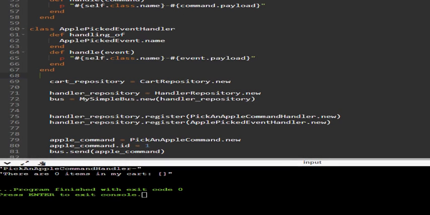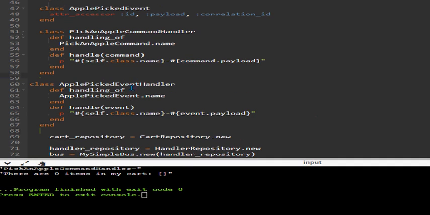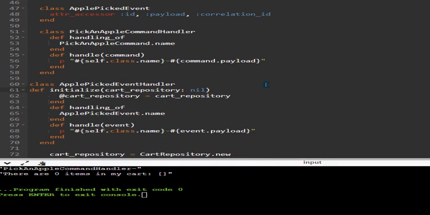So now we have seen that we send a command. Okay, that's fine. Then there's nothing in my cart. We have to bind it to that. Then we can go back into the event handler and add the cart repository in the event handler. Then to do so, we have to define and initialize where we will inject the cart repository.